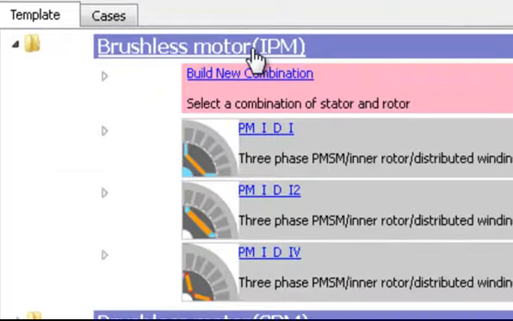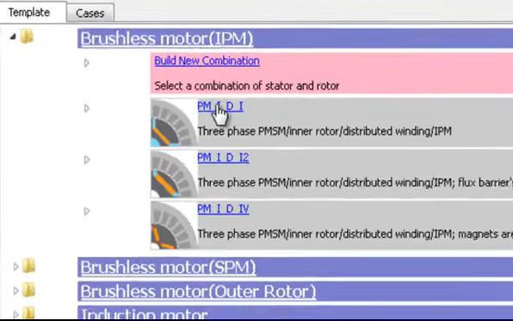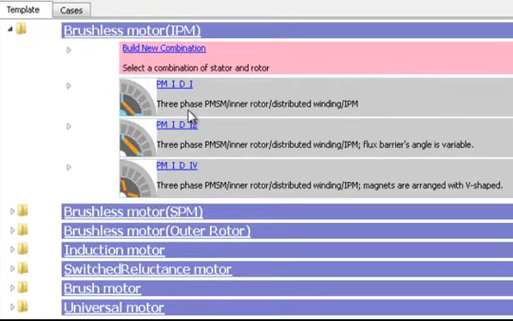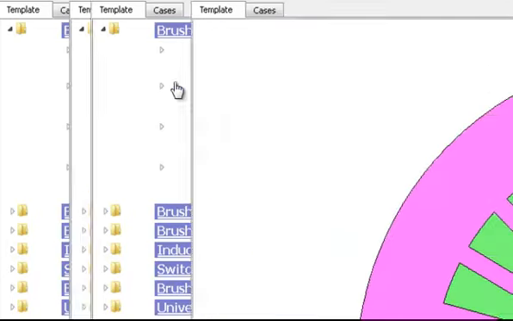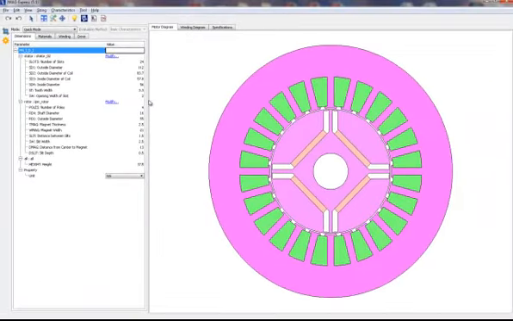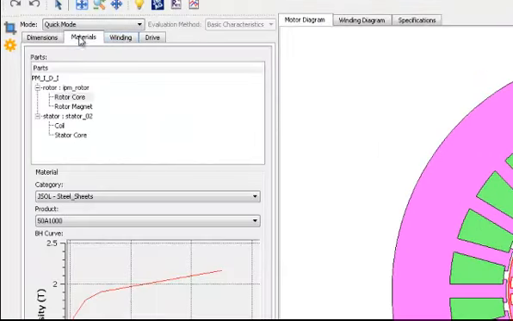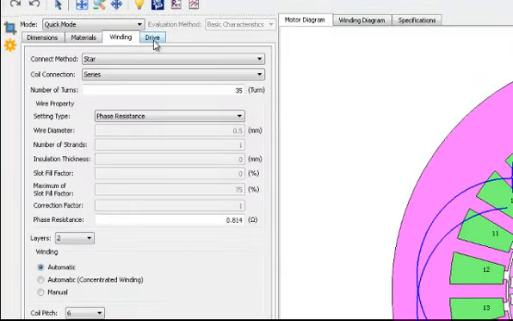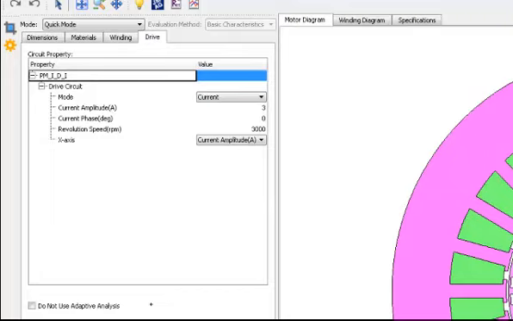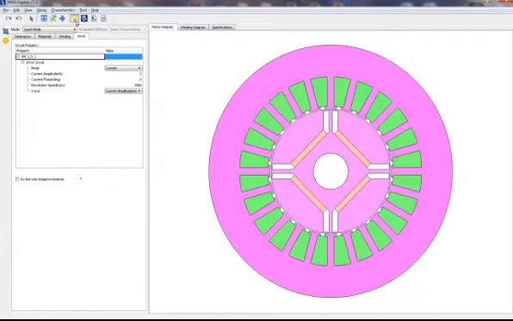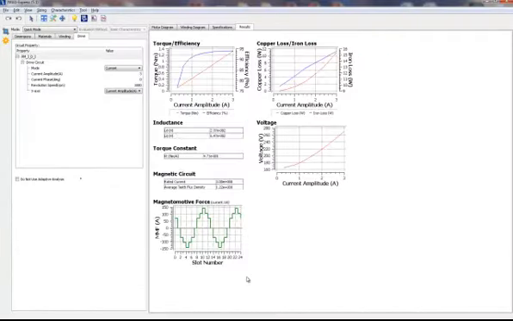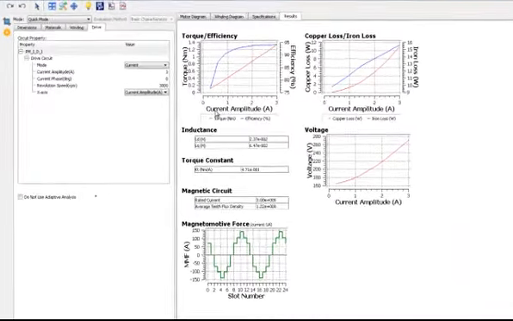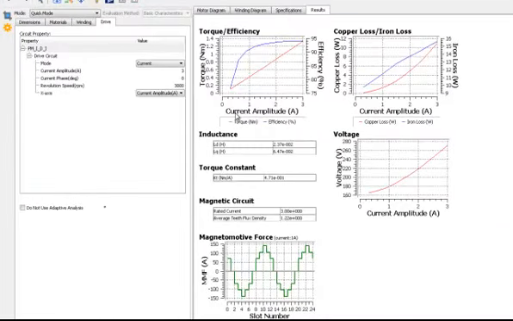If we look at that brushless motor IPM model, and in this case I'll just go to the first model that's available, which is the PM_I_D_I, and I'll open up that model, and in this case I won't change or modify any of the settings for the dimensions, the materials, the winding, or the drive, so I'll just leave everything as its default value. If I click on the light bulb, within a couple seconds I'll be able to generate some basic operating parameters for this machine.